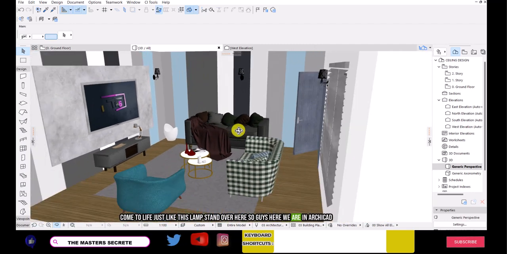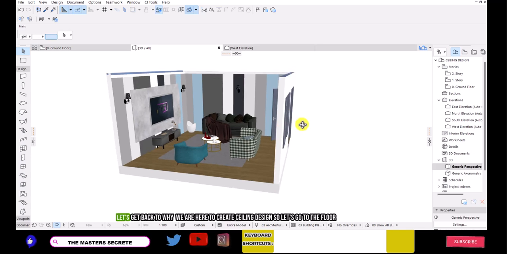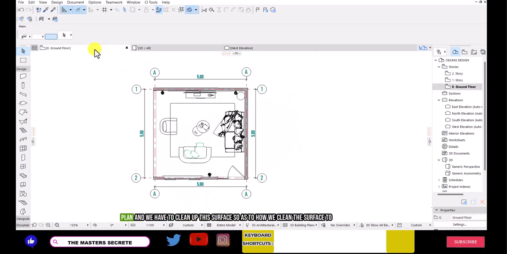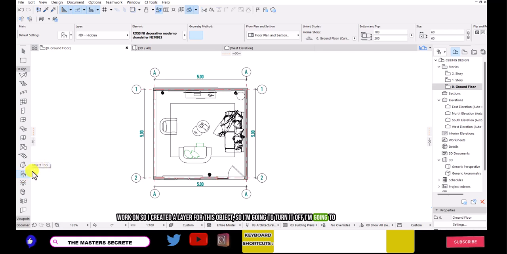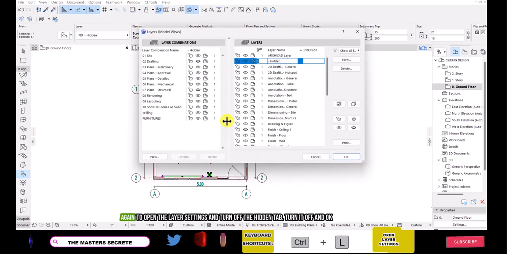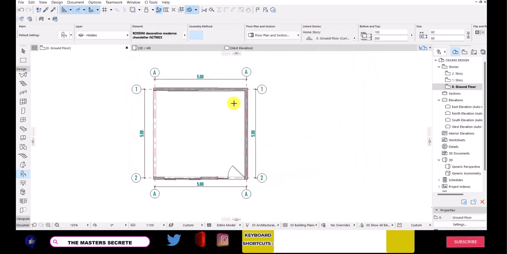So guys, here we are in Archicad. Let's get back to why we are here, to create ceiling design. Let's go to the floor plan, and we will have to clean up this surface so as to have a clean surface to work on. I created a layer for these objects, so I'm going to turn it off. I'm going to click on objects and press Ctrl A on your keyboard, and then Ctrl L again to open the layer settings, turn off the hidden tab, and OK.